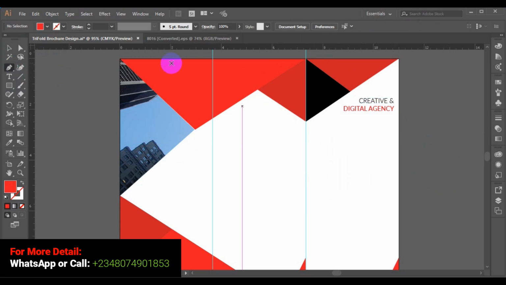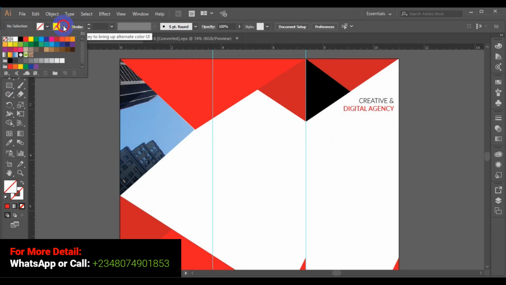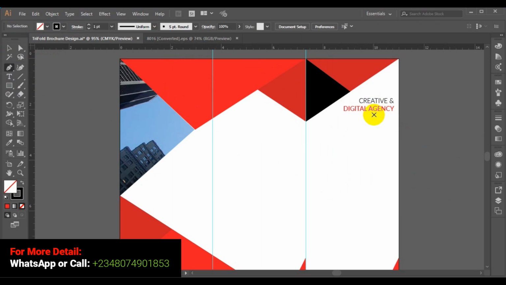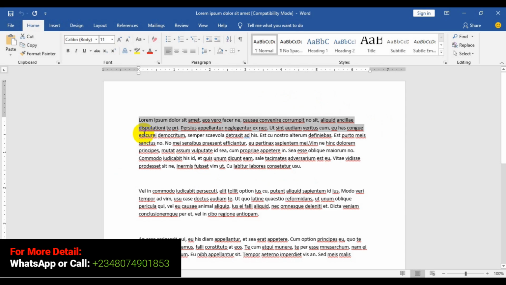We can go back to our pen tools and color fill none, then stroke color this red. Oh, we need to change to black now, black, and make some stroke. Something like this. All right, so we need some text, so we need to go back to our MS Word now and copy some text. Control Z.